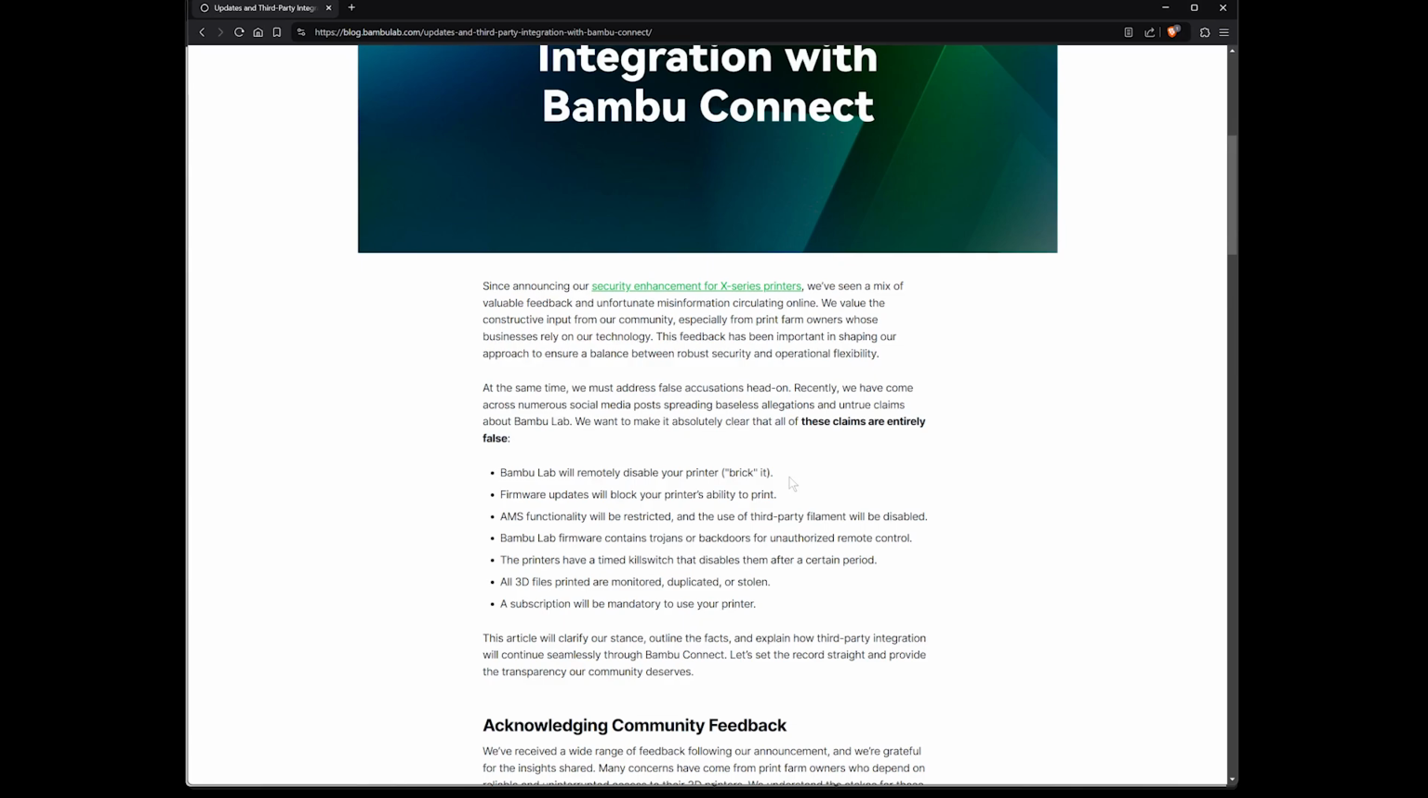So that's why people are getting concerned. Firmware updates will block your ability to print was another one that people had concerns about. Look, a firmware update can crash your printer, and that can happen. I don't think they're intentionally going to block your ability to print. AMS functionality will be restricted, and the use of third-party filaments will be disabled. I don't think that's going to happen. I don't think they're going to try and force you to use AMS filaments. But you just don't know in the future. They could lock it down and force this. You just don't know.